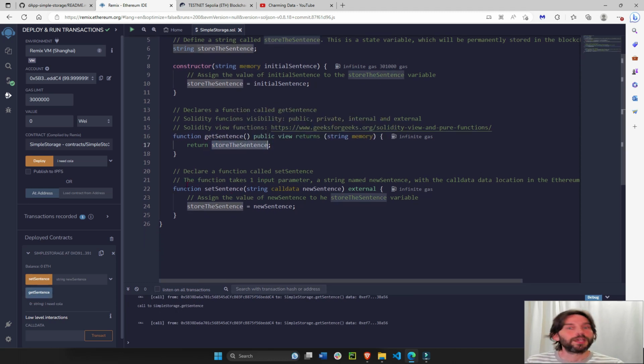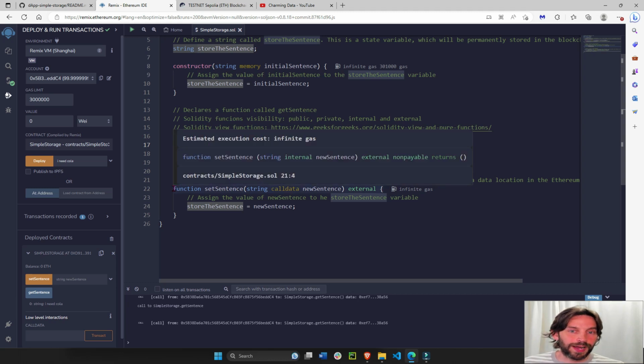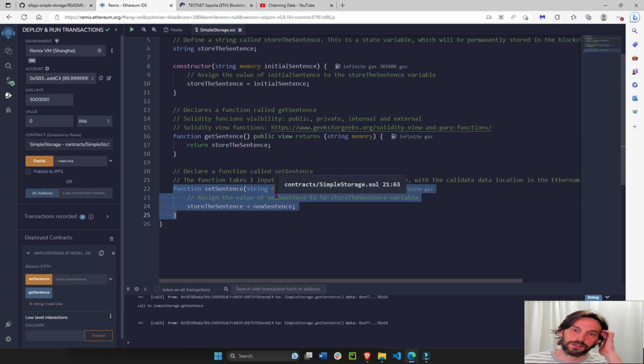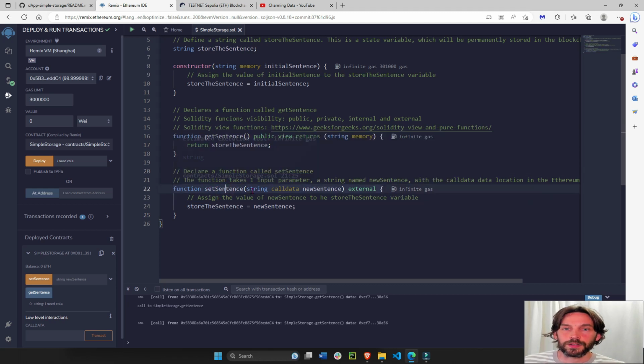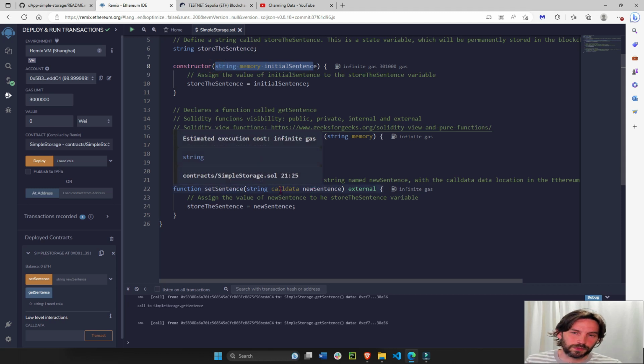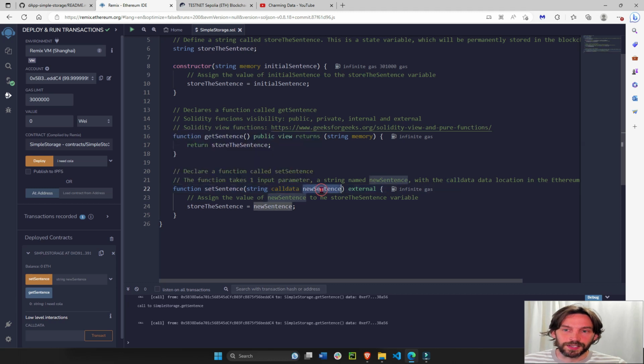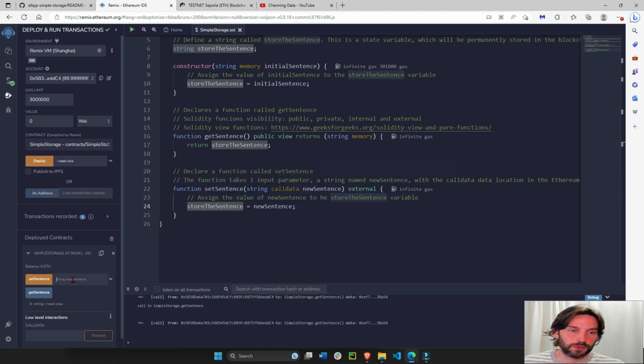And here is where the user of our application can store the last sentence. We'll call this function setSentence. It's very similar to the constructor. We'll just say string calldata type, which saves a little bit of gas, or should save a little bit of gas. We'll call it newSentence. And then we'll assign this newSentence to the state variable on the blockchain. So this new sentence can be my love for pasta. Now everybody in the world knows that I love pasta.